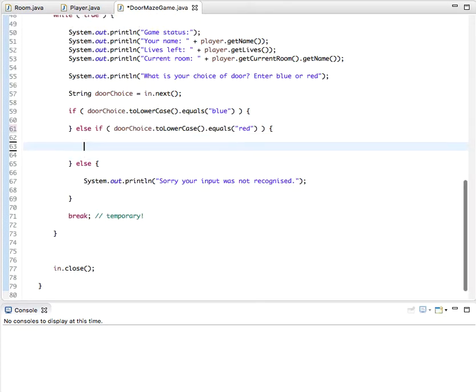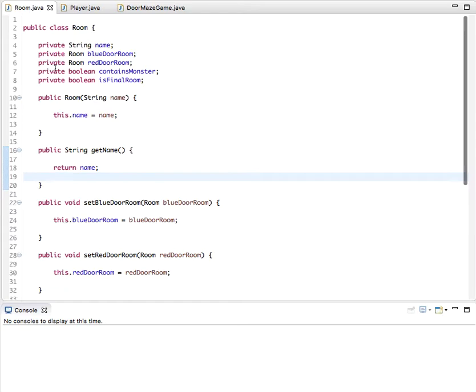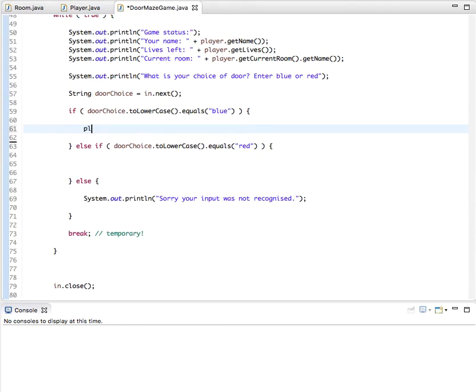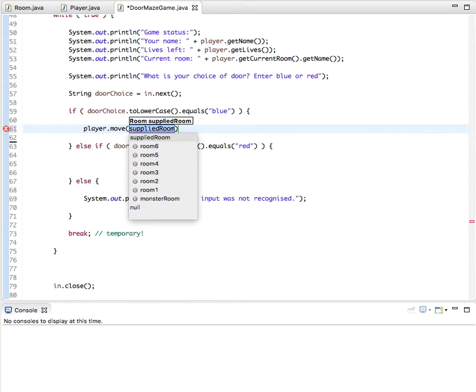Right, so now we want to say if the user enters blue, then we want to move them to the blue room, don't we? And we've already handily set up a way to do this because we've got simply our move method inside player, that's ready to receive the supplied room. So we want to say player, if they enter the blue room, we want to move them to, again, this is probably the trickiest part of the assignment, wherever they are now. Remember I talked about this briefly before. We want to open up the blue door, we want to find what's stored in the blue door field, and we want to try and move them to that room.